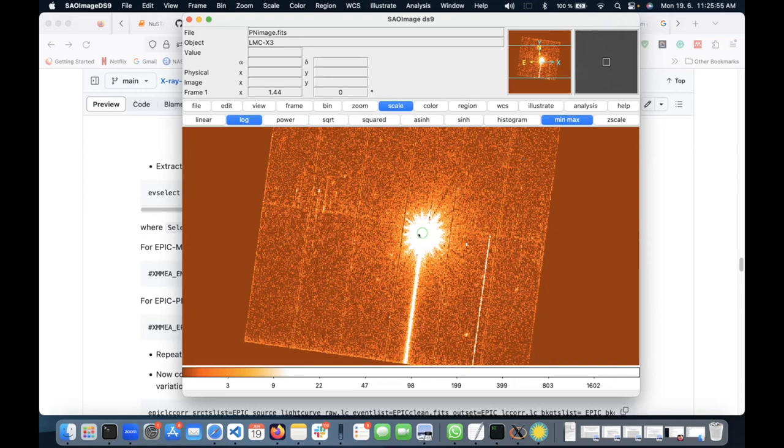So what you want to do is extract the background information that is also included in your source, because you will still have some photons coming from the background.